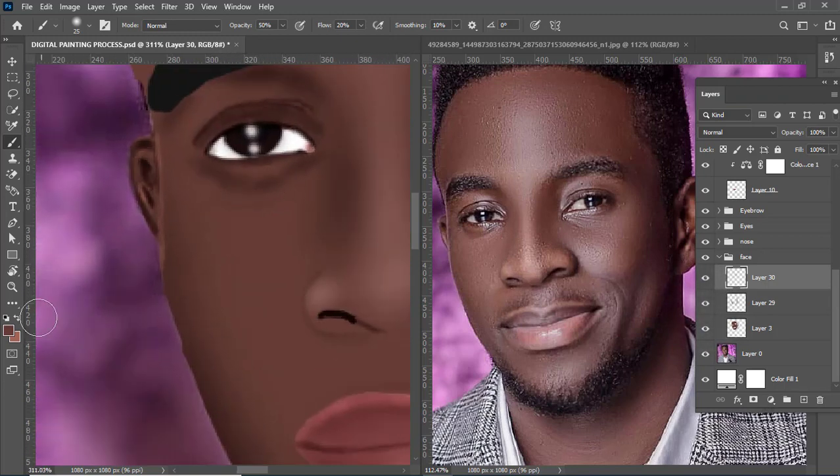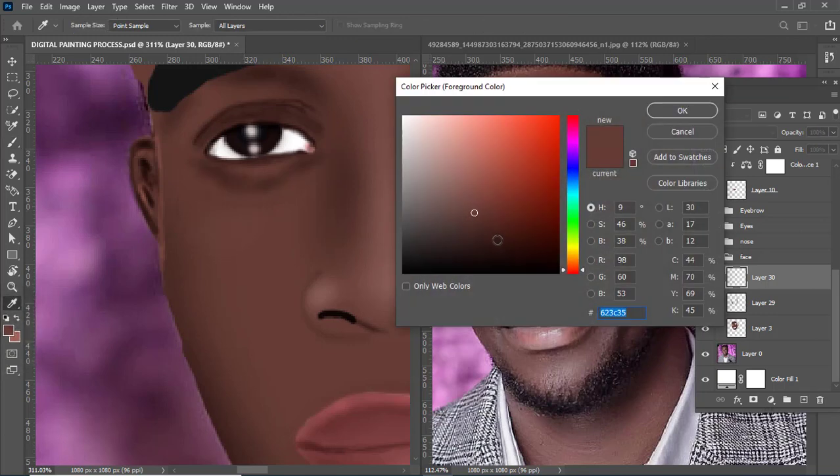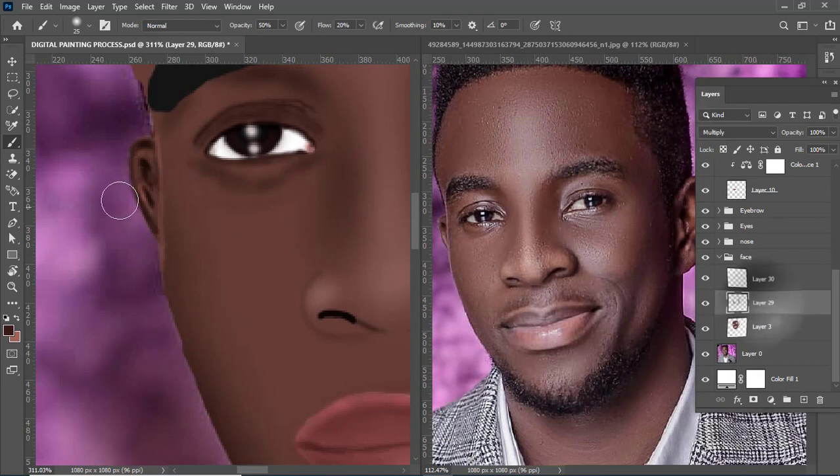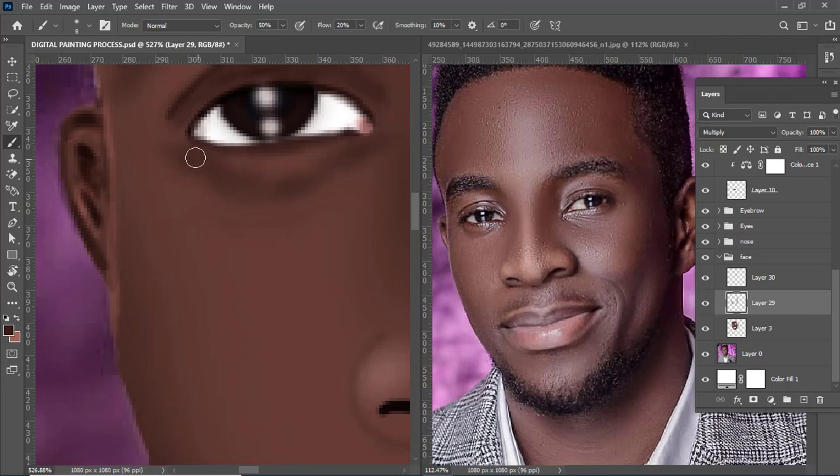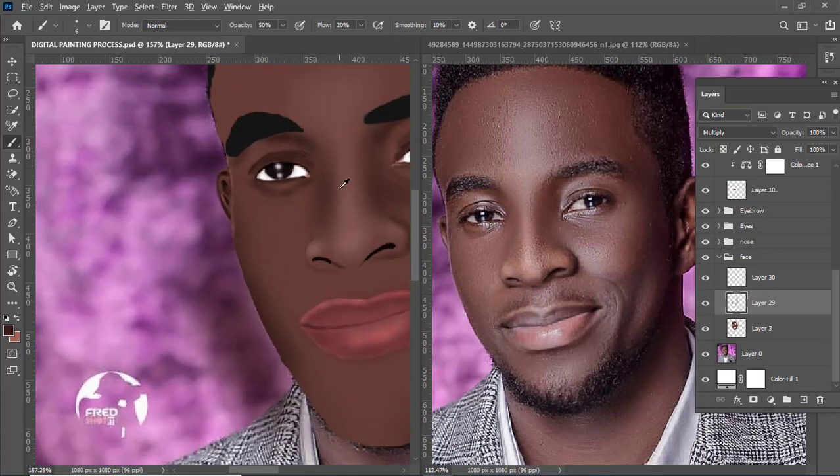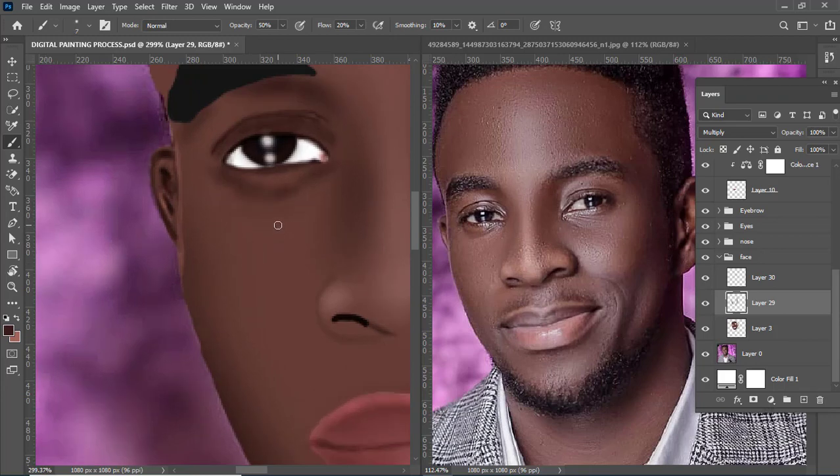Okay, so now that we have this, we can actually select this and then get back. Okay, so we'll go back to our shadow. So we're going to start around here. Okay, so now that we've corrected it to some extent, around there you can increase it. Okay, so that's our multiply. Let's increase the amount.